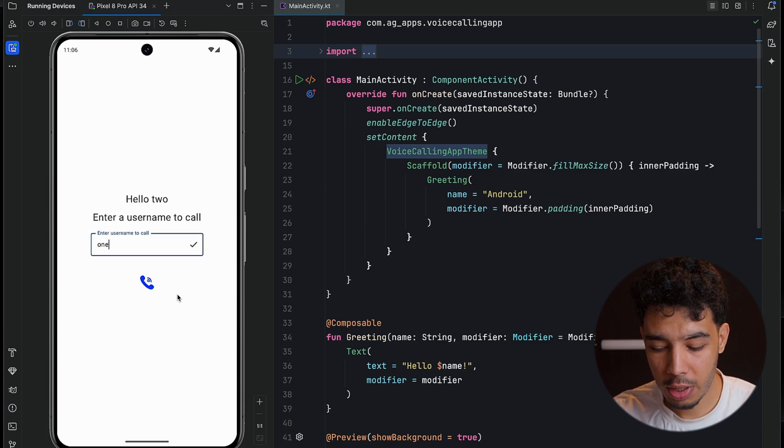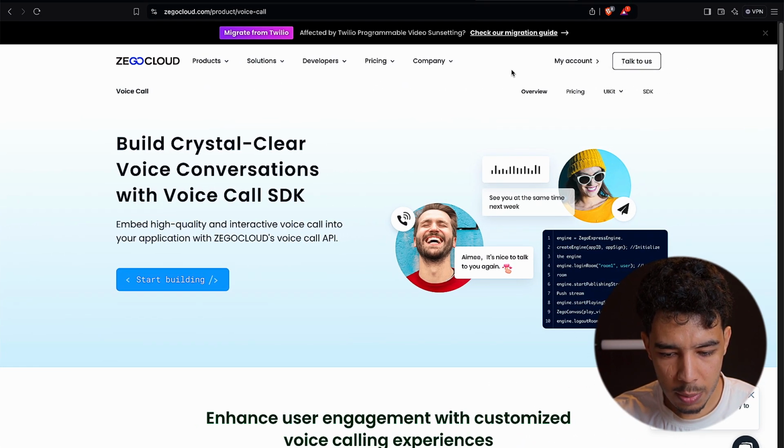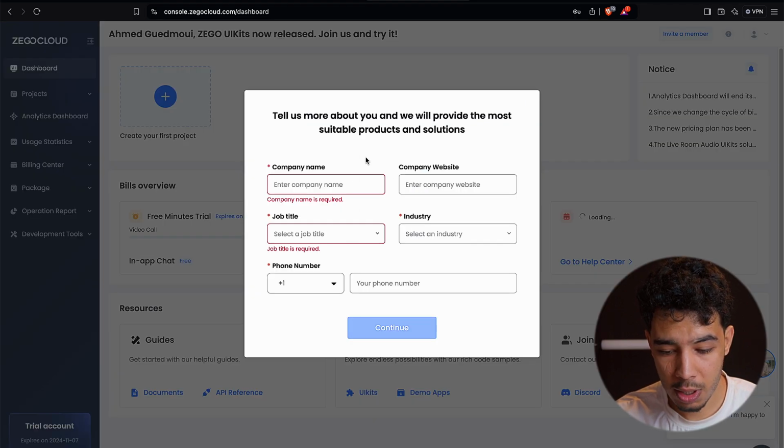Now let's check ZEGOCLOUD. So here is the website of the SDK we'll be using. First of all, you need to create an account. Probably you will get a sign up screen here, because I already created an account. You want to click on that, and then you will just enter your name and email. So easy to create an account. You'll then get a screen like this.